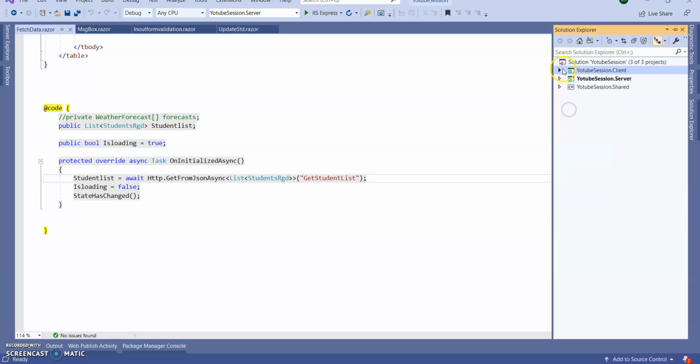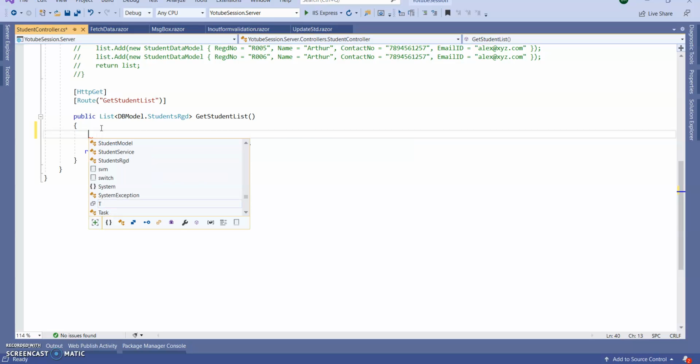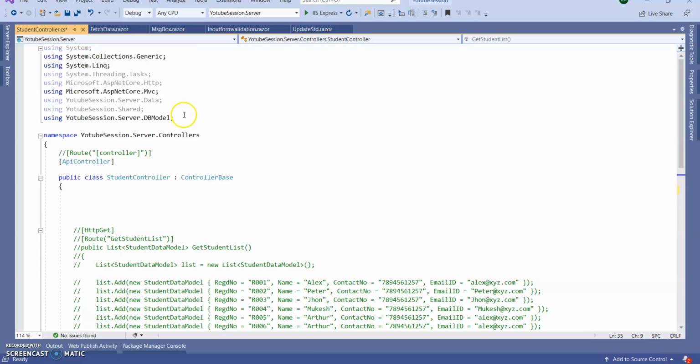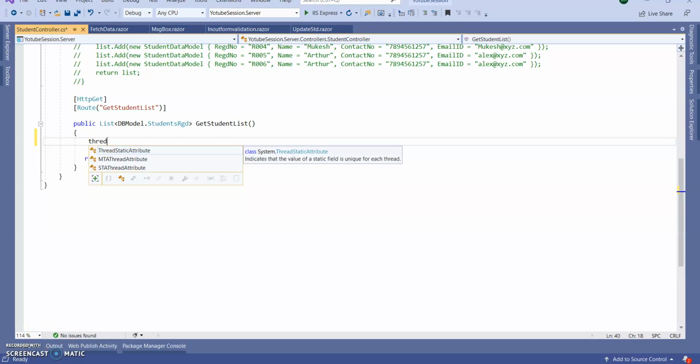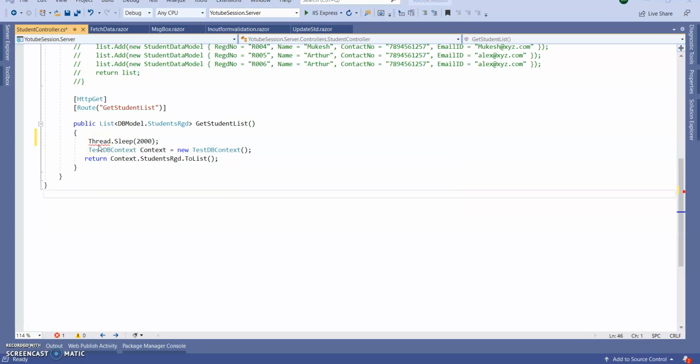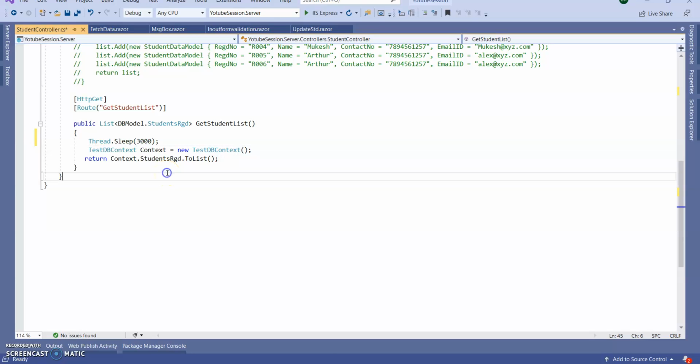So go to our server project. Here I have the controller, student controller, get student list. Inside the get list, here I am keeping thread.sleep using System.Threading. The system is sleeping for 3 seconds.